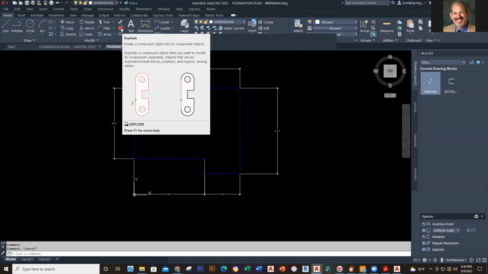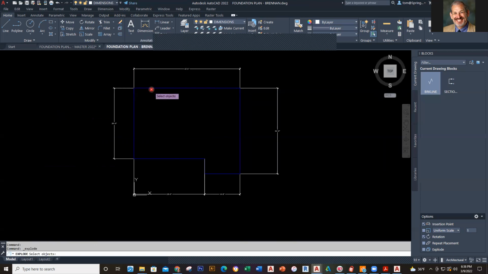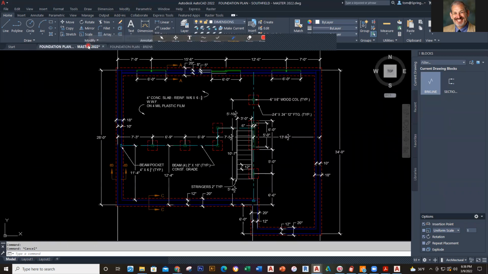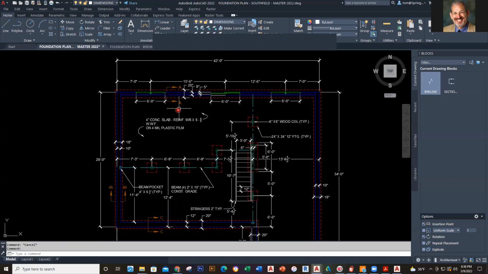So we'll click on the explode icon, click on the blue polyline, hit our enter key, and then these are now individual elements right there. So now let's go ahead and offset that. And so the offset distance of the walls is given right here. So we'll start with the back wall here.